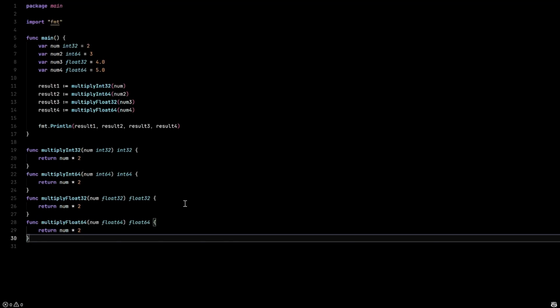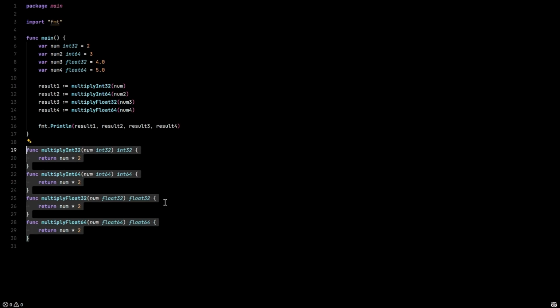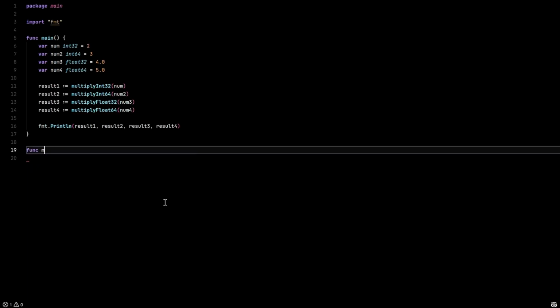So generics essentially allow us to unify types, or more so declare types as parameters. So instead of having all of these four functions, each essentially doing the same thing, simple, but they're just taking in a separate number type, let's write one unified multiply function. So I'll call it multiply.